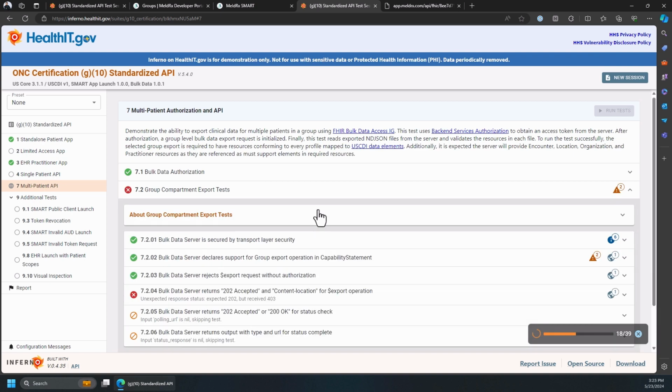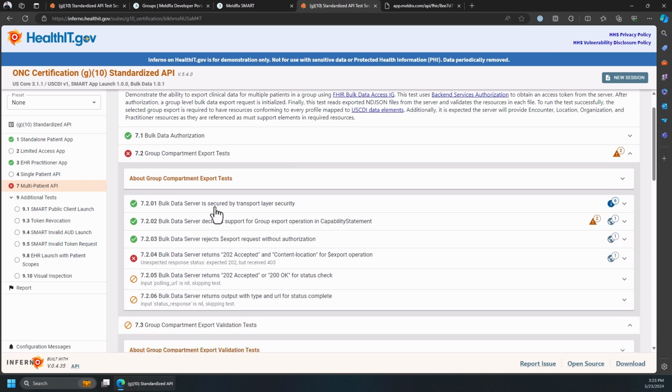So what is basically happening at this point is that Inferno, using the Smart on FHIR app, tried to connect to the FHIR server, and it first does some false test where it tries to connect using a false key, and the failure of that test is supposed to pass it. But you see that when it actually tried to connect to the server, it failed, and we received a 403.